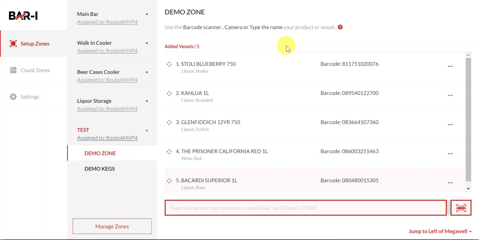In this video, we're going to show you how to enter the details for new items and create them from scratch in the database if those items are not already present in the system.